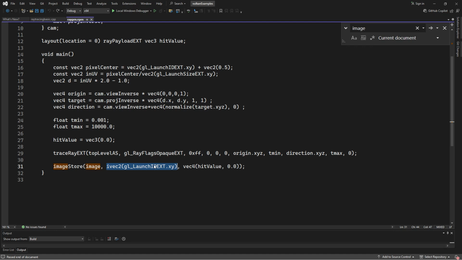So we have the image, the coordinate, and then the data. The data now is basically a concatenation of the hit value, which is a vec3 of 0, 0, 0, and then we add another 0. I think this image store function takes a vec4, right? So we have a vec3 here, and then we had to add another one to make it vec4. That's why this vec4 function is here.